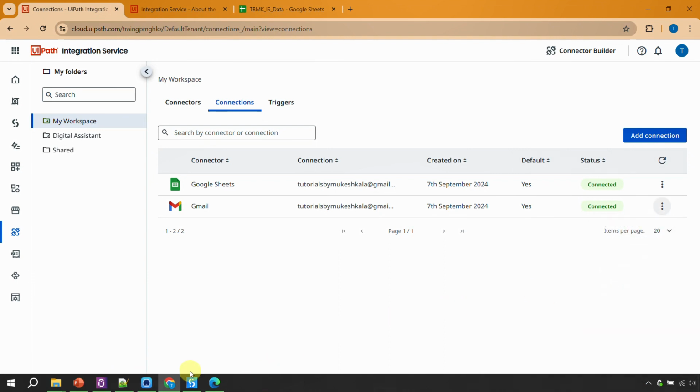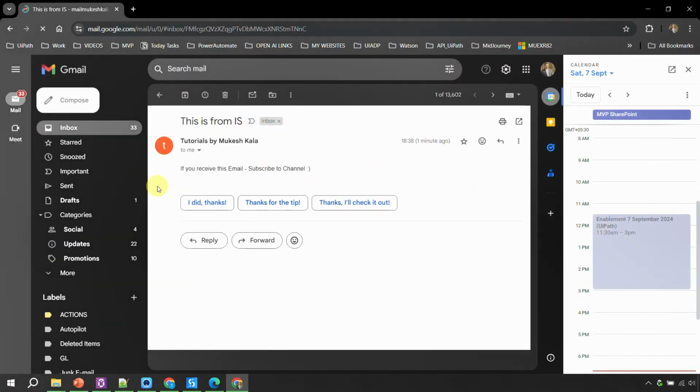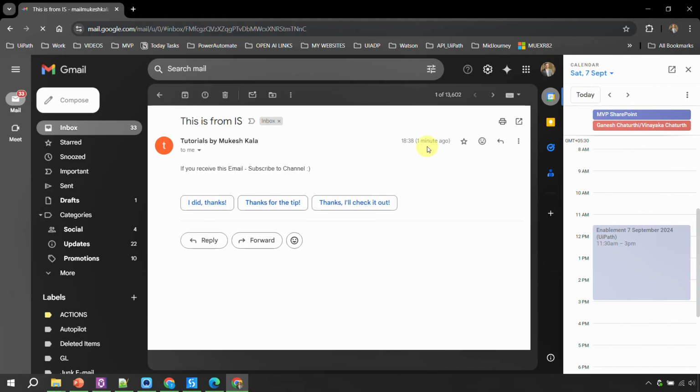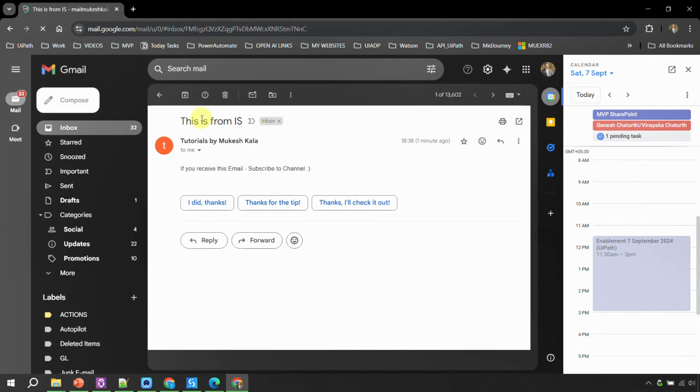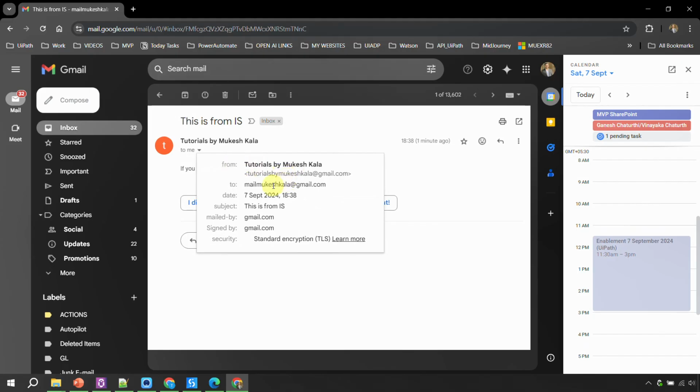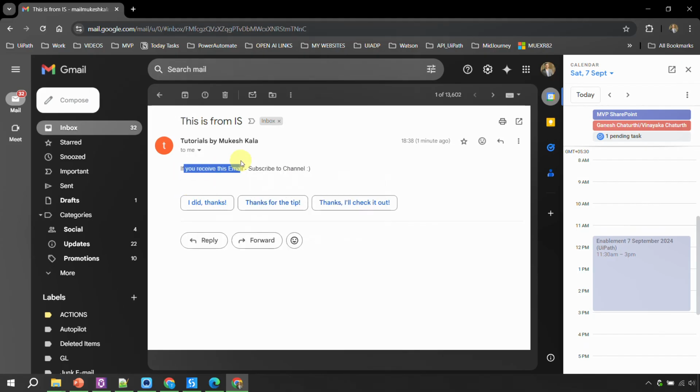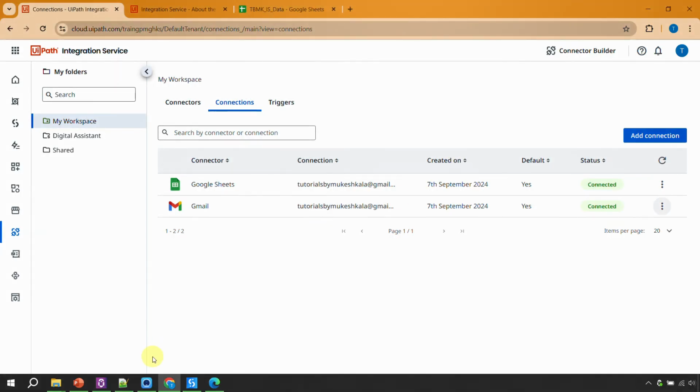And now let's go to the other Gmail account. So you can see here, this is the same email which we just triggered, which was received a minute ago. It says this is from the integration service, tutorials by Mukeshkala. This is my email ID which I have mentioned. If you receive this email, subscribe to the channel. So without passing anything, I was able to send an email to my Google account from the integration services, right?